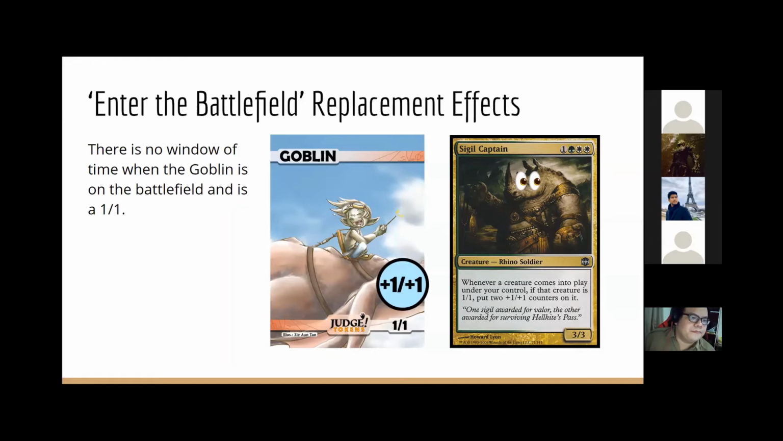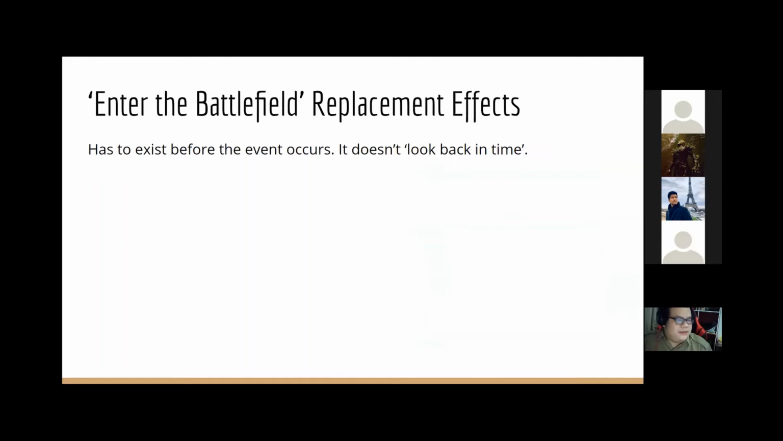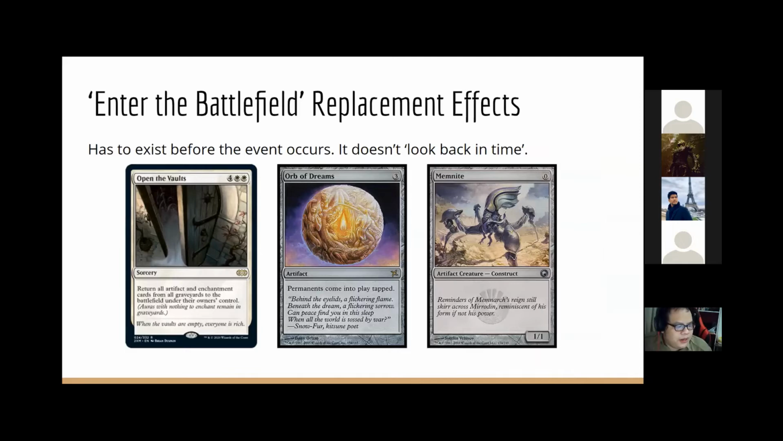Another thing about replacement effects in general is this: it has to be on the battlefield before the event occurs. It doesn't look back in time. What do I mean by that? Let's say in your graveyard, you have Orb of Dreams, which says permanents enter the battlefield tapped, and you have a Memnite, a 1/1 vanilla. You cast Open the Vaults, which says return all artifact and enchantment cards from all graveyards to the battlefield under their owners' control. So it will bring both Orb of Dreams and Memnite back at the same time.